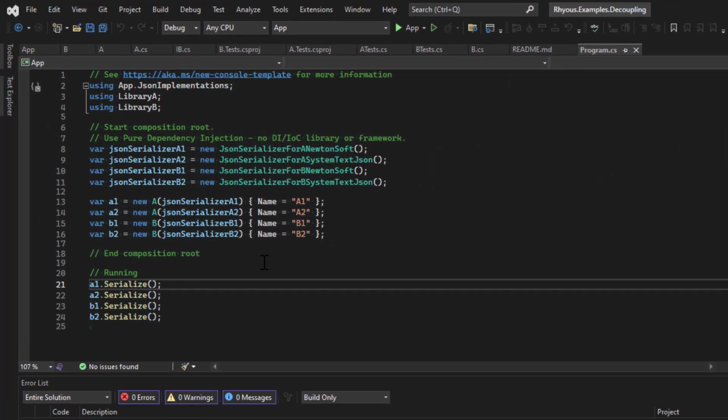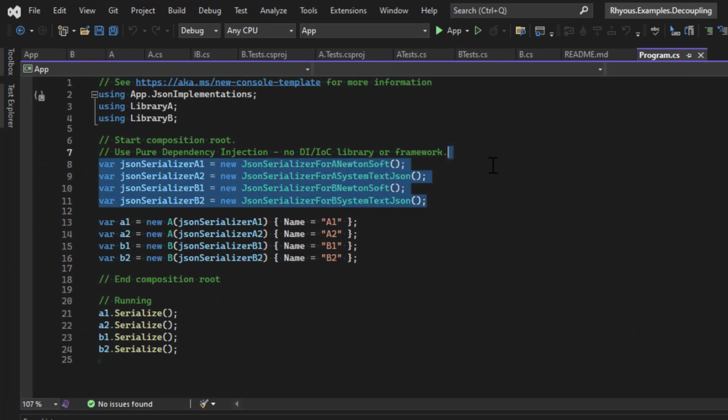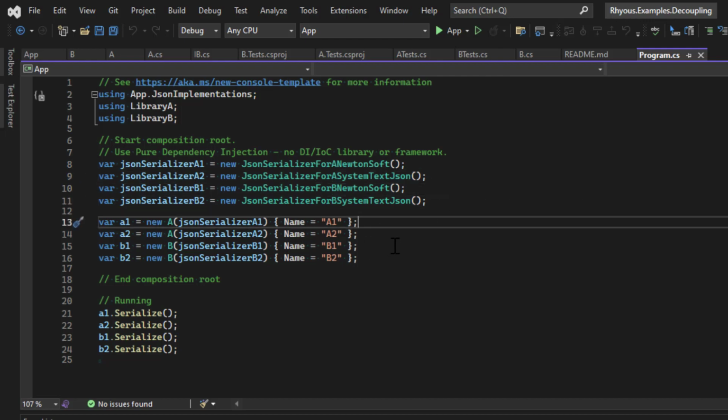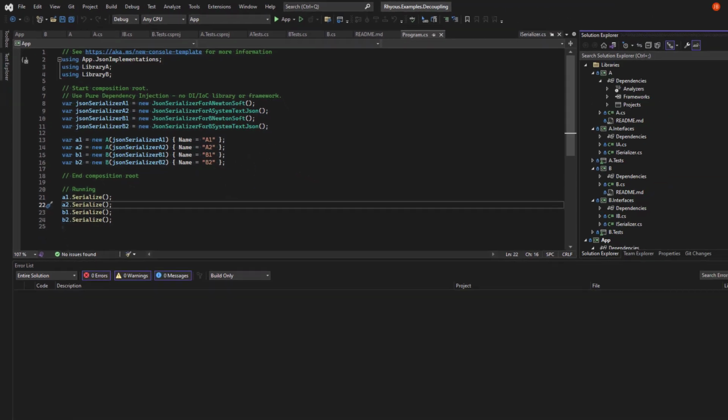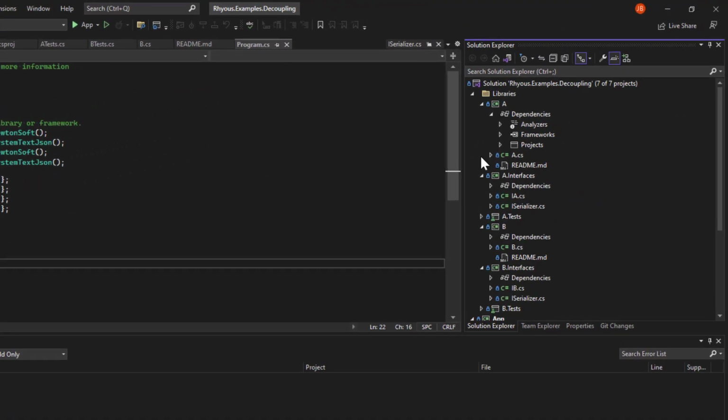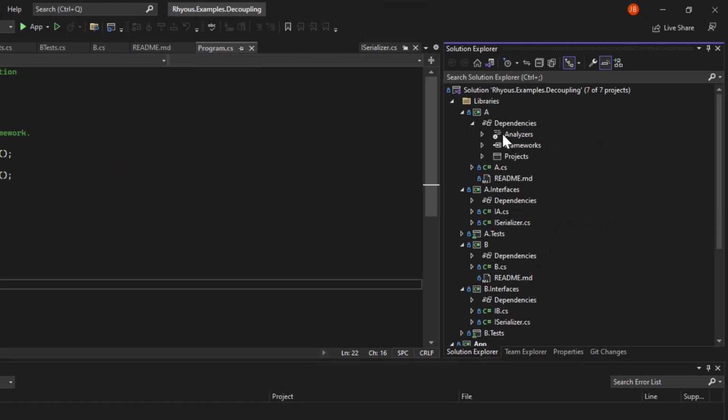Now in the composition root, we can create all four of our implementations: two for A, one Newtonsoft, one System.Text.Json, and two for B. Now we can create different instances of A. One can take in the Newtonsoft serializer, one can take in the System.Text.Json serializer, and same for B. So the benefit we've gained is there is no coupling on the serializer in either A or B.